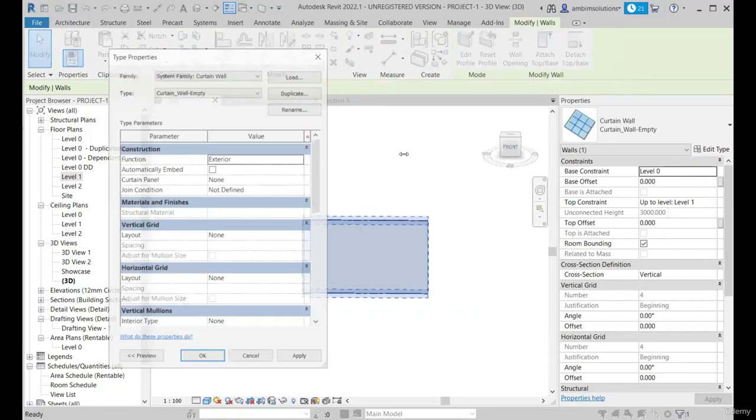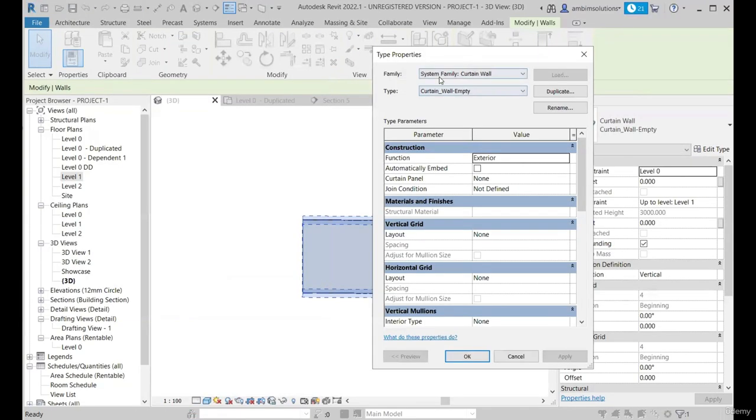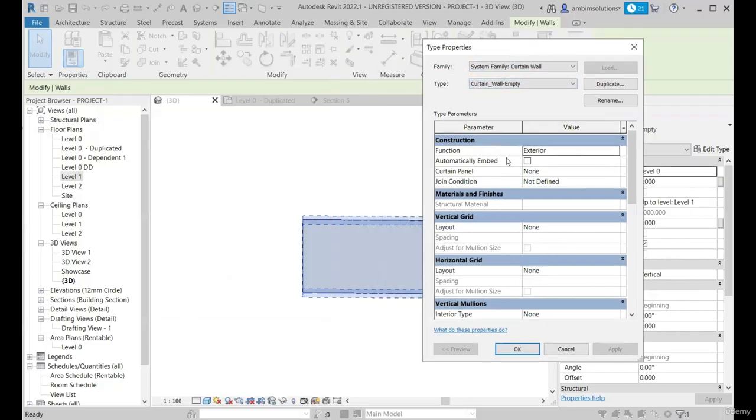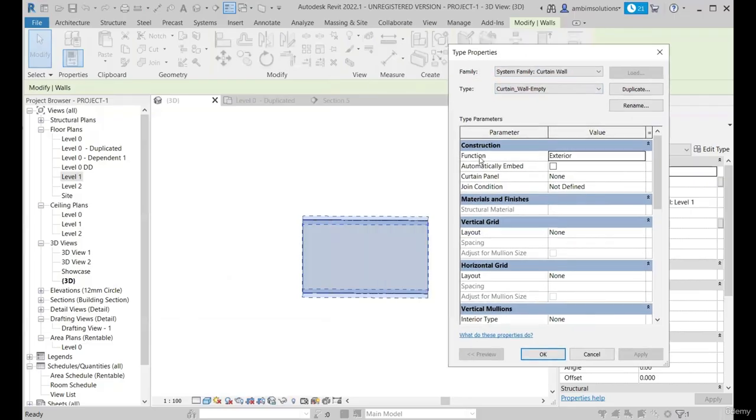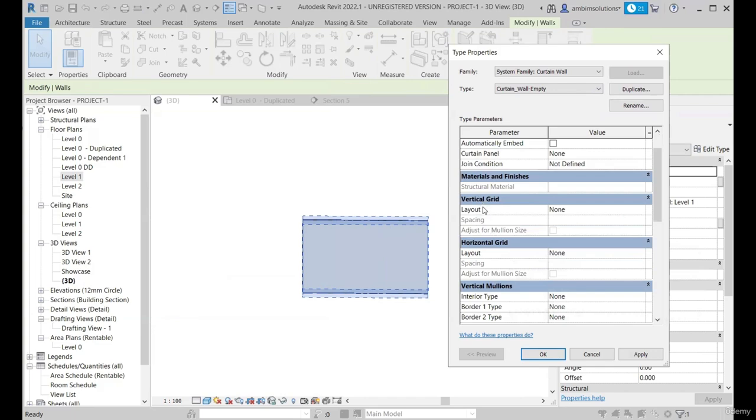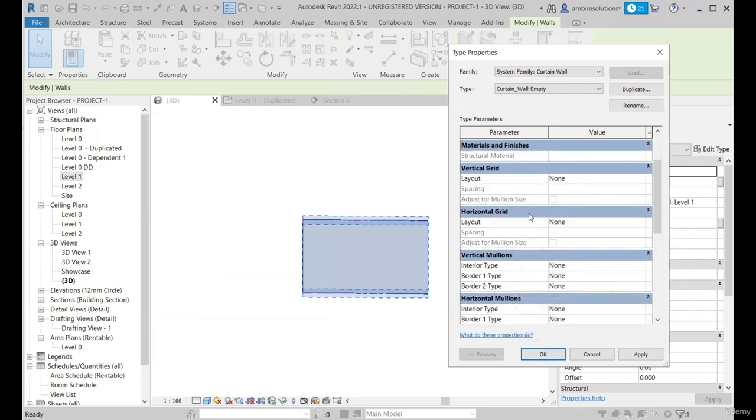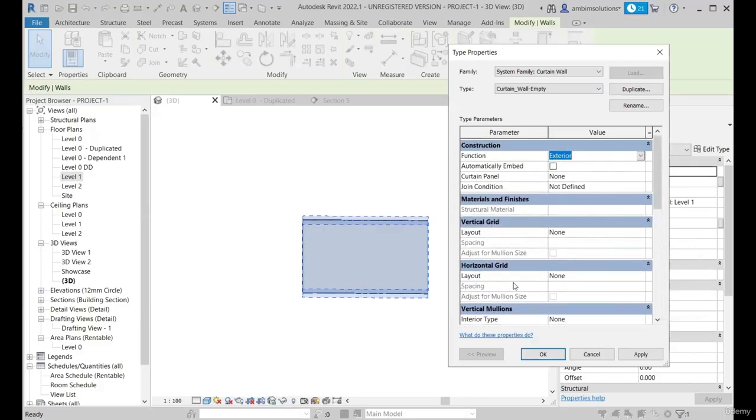Under Edit Type you can see there are a few more type parameters you can play with. Firstly you have the function, whether the wall is functioning as exterior or interior. The second is auto embed, which for now is unchecked; we'll have a look at it shortly. Then we have a few more settings, like whether we have a vertical grid layout or horizontal grid layout, and whether we have mullions for those layouts. We'll have a look at those shortly.